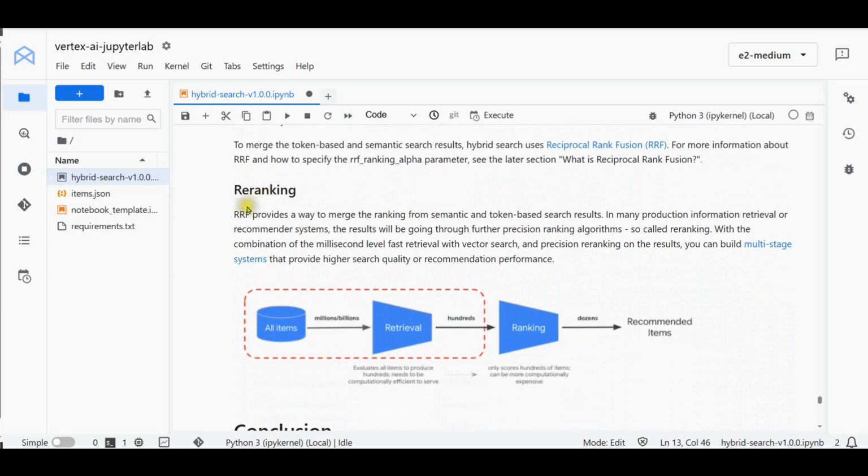For re-ranking, RRF provides a way to merge the rankings from semantic and token-based search results. In many production information retrieval or recommender systems, the result goes through a further precision ranking algorithm, so-called re-ranking. With the combination of millisecond-level fast retrieval with vector search and precision re-ranking on the result, you can build multi-stage systems that provide higher search quality or recommendation performance.